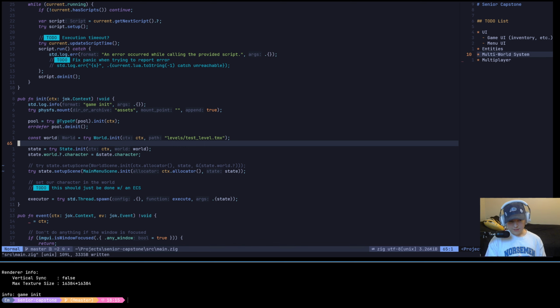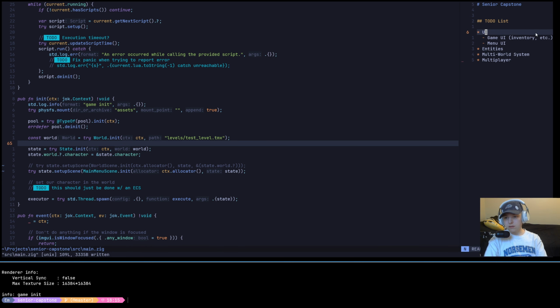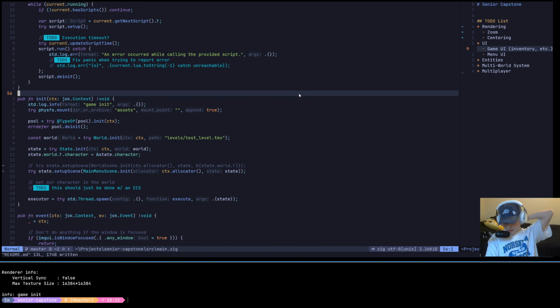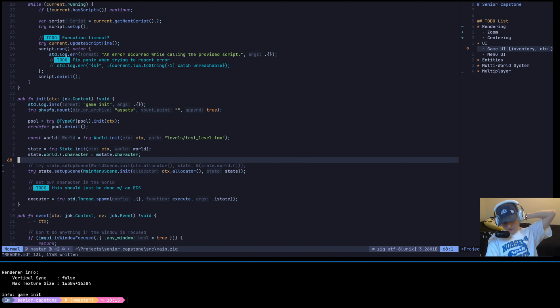We have our script system in place. We have our world system in place. But the rendering is kind of off. So let me add this to my to-do list. We'll say rendering. Let's say zoom, centering. There are a couple of these things that we need to really work on. But the math kind of escapes me, which is sort of the issue.